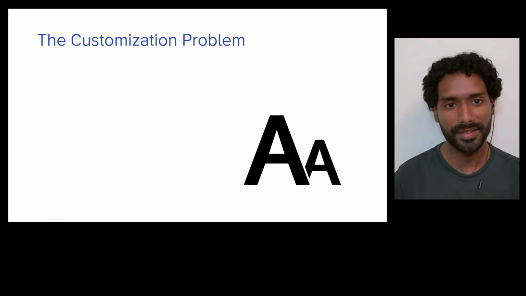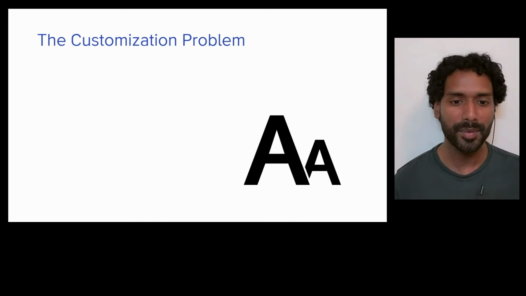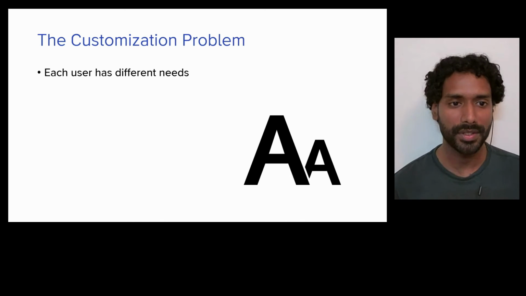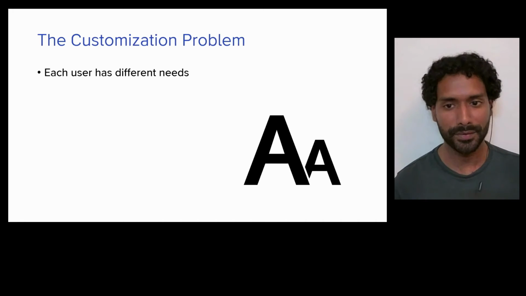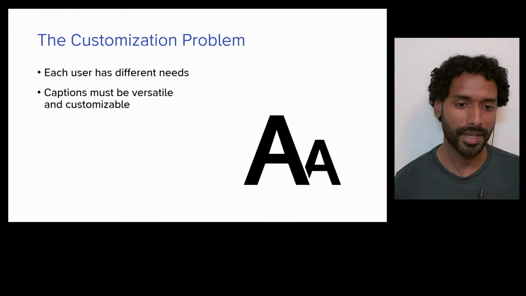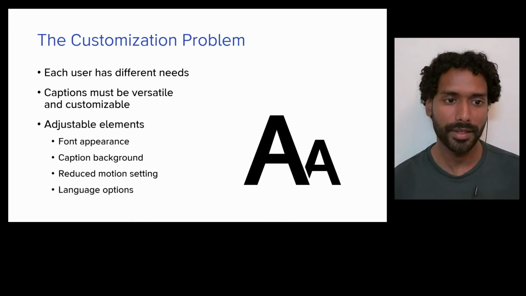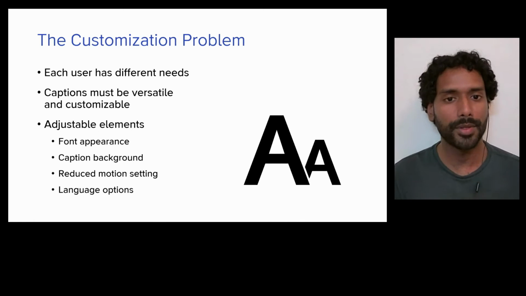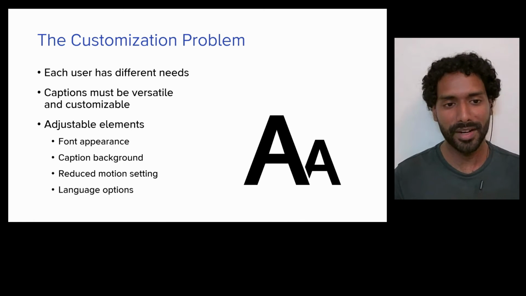That's the problem of customization. We saw that different positioning methods work differently for different apps, but we also have to think that each user has different needs when it comes to captions. The font size, for example, and how a caption appears, doesn't necessarily have to be the same for everybody. So people need to be able to adjust exactly how captions appear in the app. So the font appearance, like the font size, color, outline. Then some people might also need a background for readability.